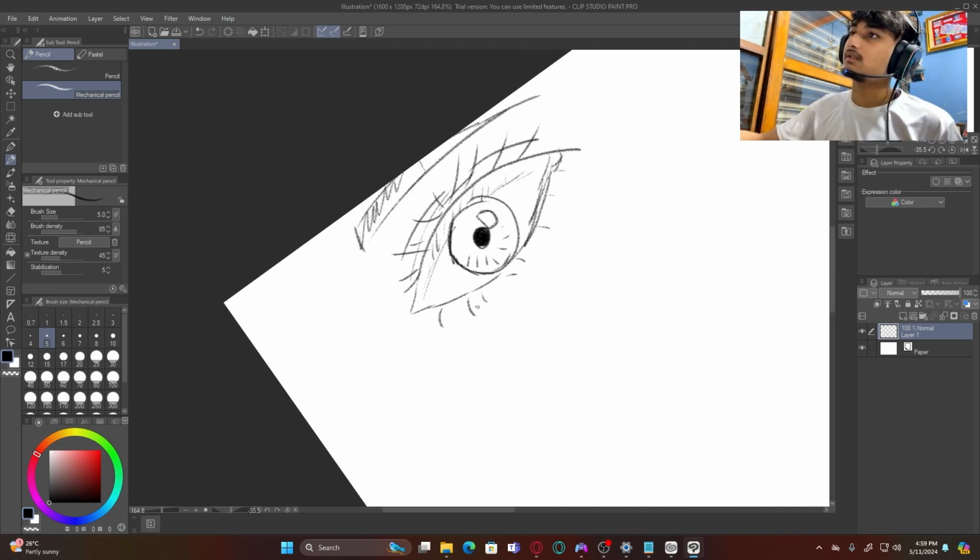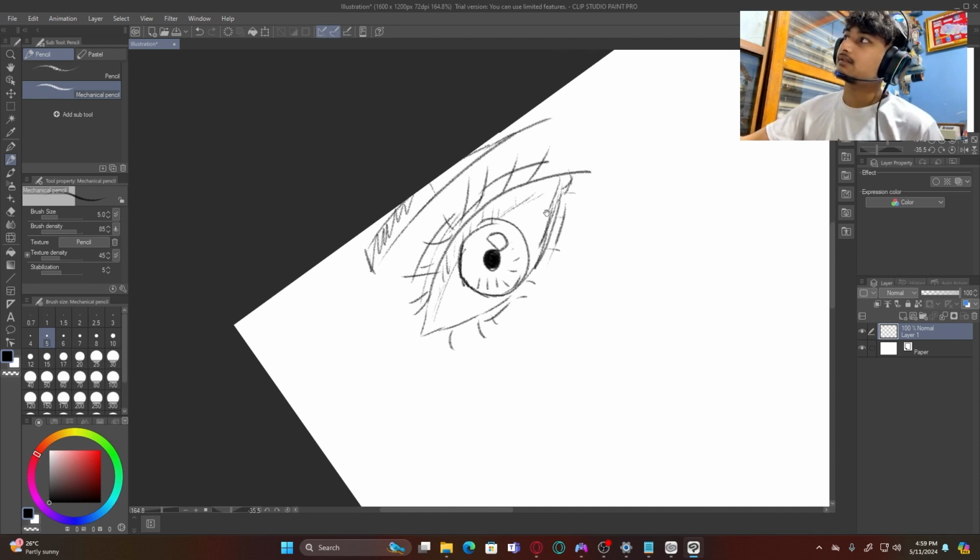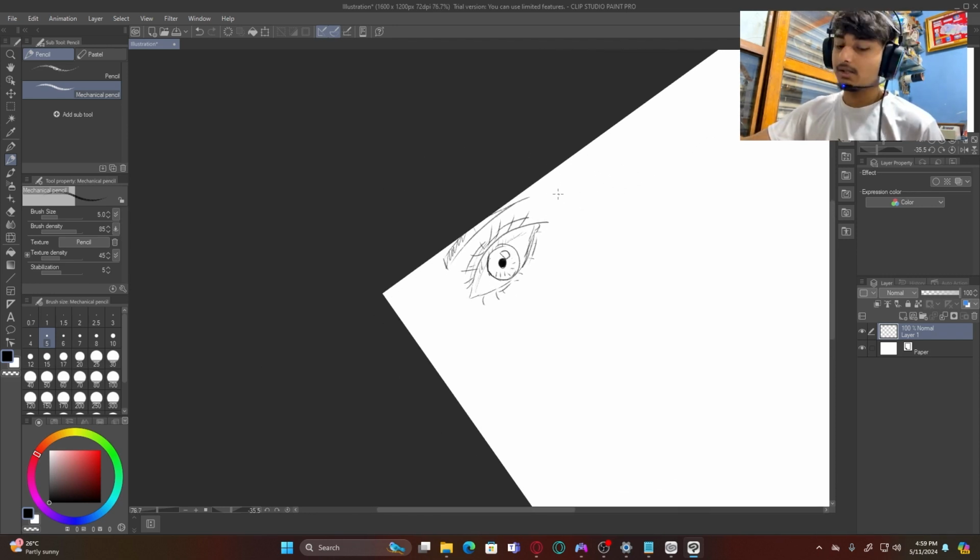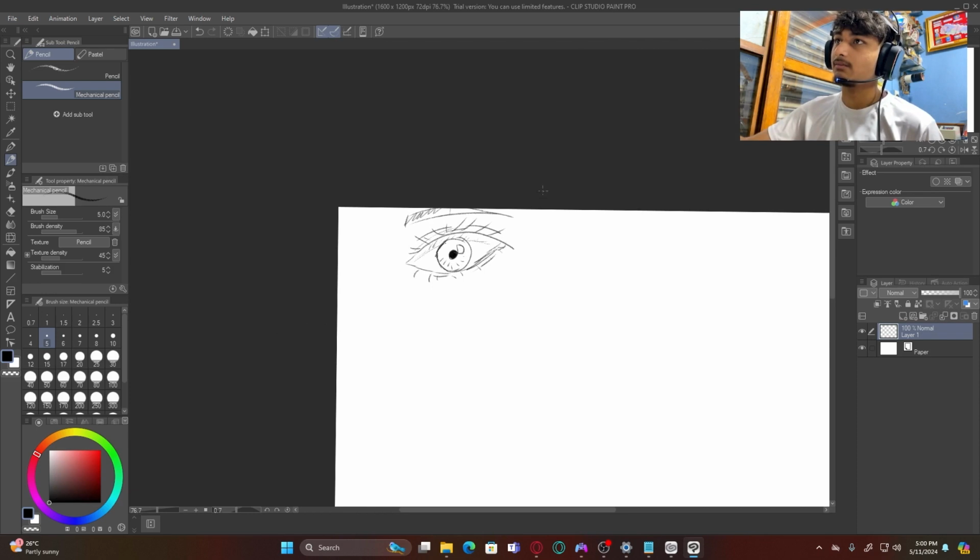So this is your eye. Right, this is an eye. So how do you make a proper one? So yeah, this is how you make an eye. You need to get the fundamentals of drawing an eye.